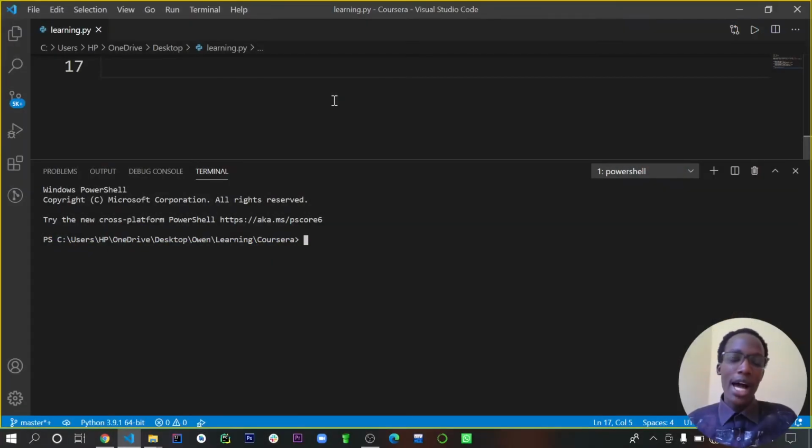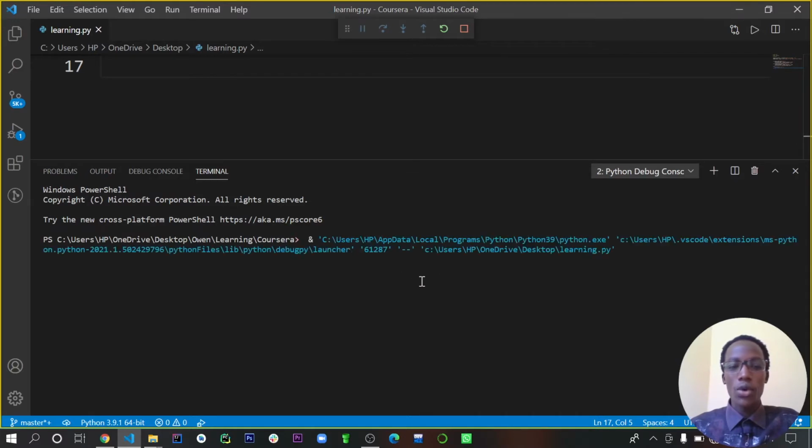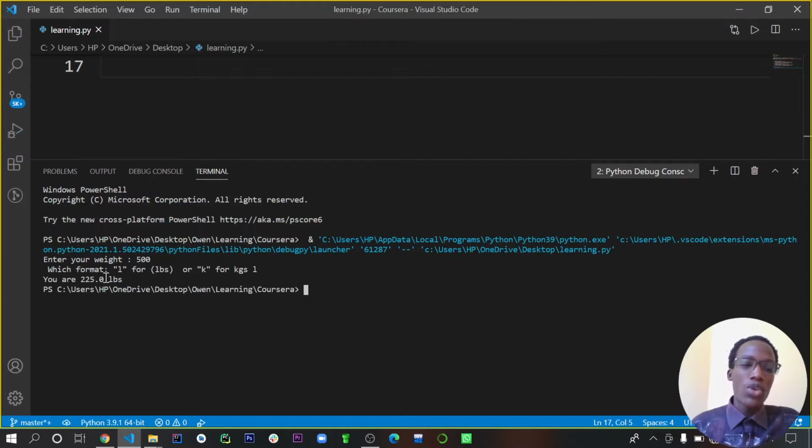Welcome back. So I left you with an exercise, but before that, I want you to first think of this program. So I'm just going to run it and demonstrate. If you run your code, it requests your weight in kilograms or lbs. So if I enter maybe 500, that's from my keyboard, then it asks me for the format. Do I really want it in lbs or in kgs? Maybe I want it in lbs. If I click that, then it tells me you are 225.0 lbs.